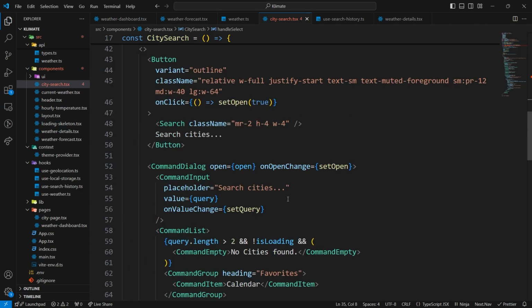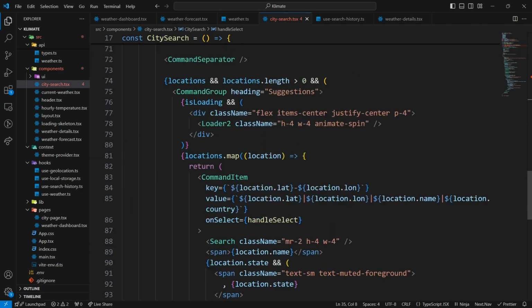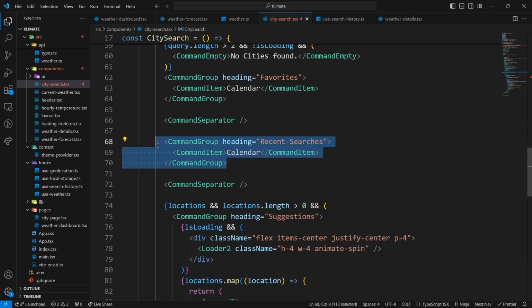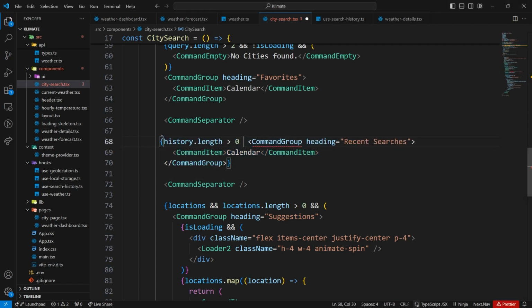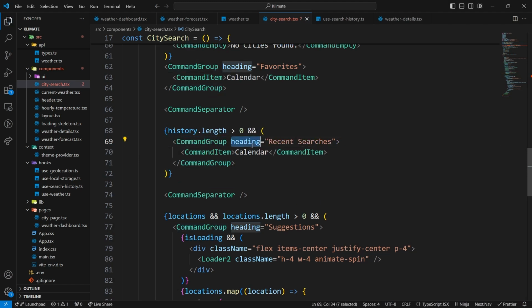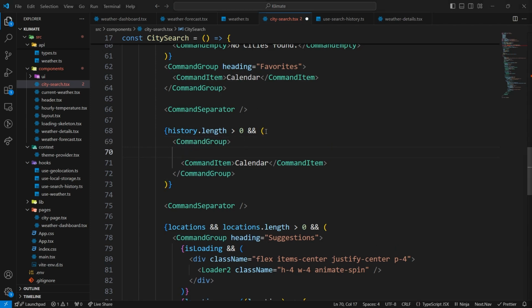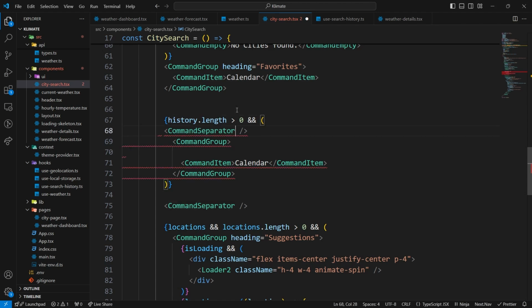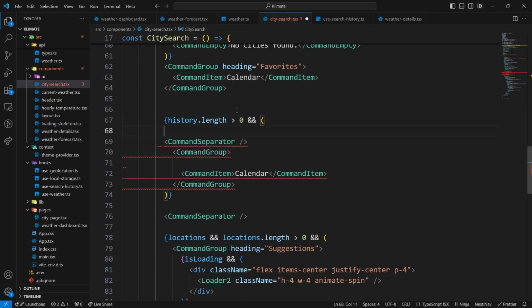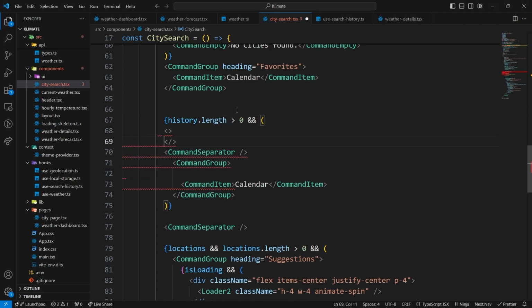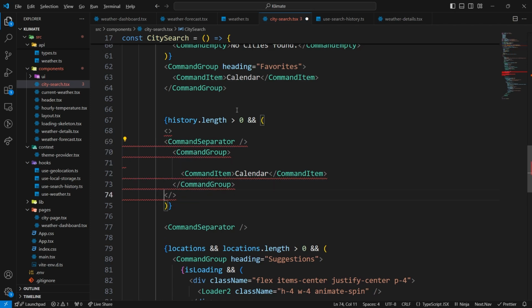Now let's go on and render this over here. Where is it? Here in the recent searches. First of all, I'll only render this if we have something inside of the history. So I'll say history.length if more than 0. Only then render this command group. And let's remove this heading from over here. I'll keep it inside of this. And actually, let's just keep this command separator inside of here itself. If it's not there, we will not show this command separator. So let's wrap this whole thing with this fragment.